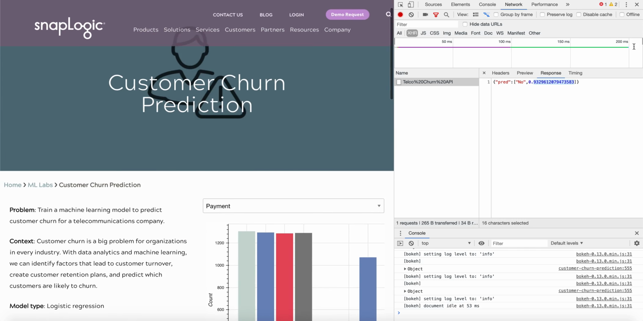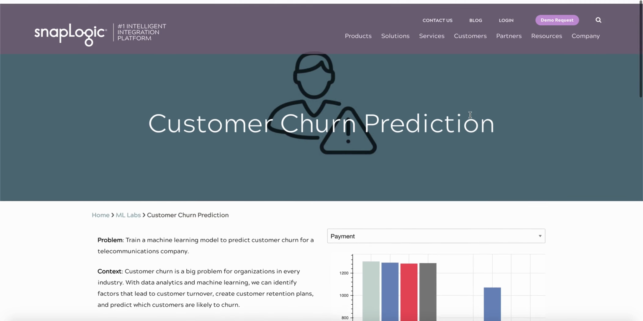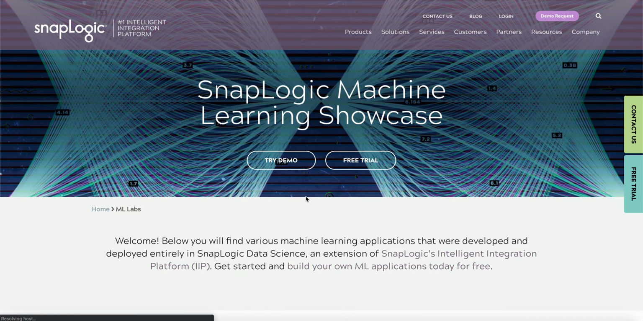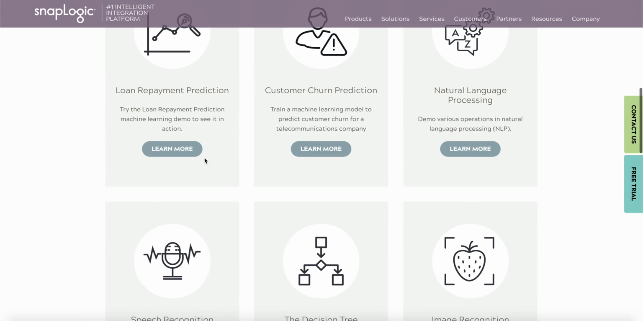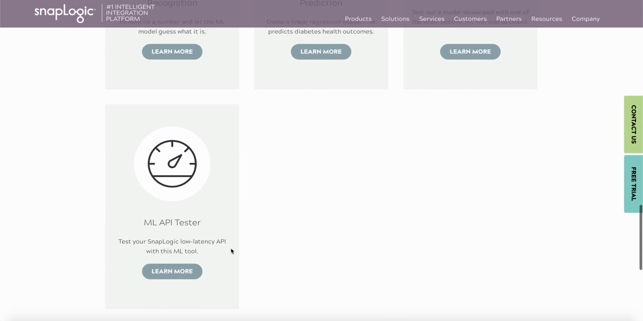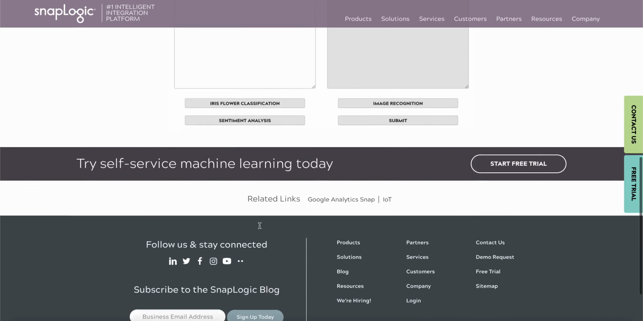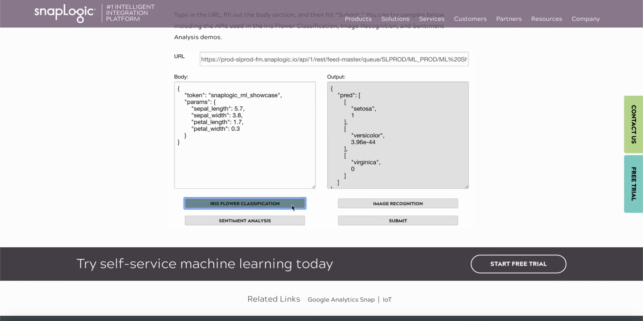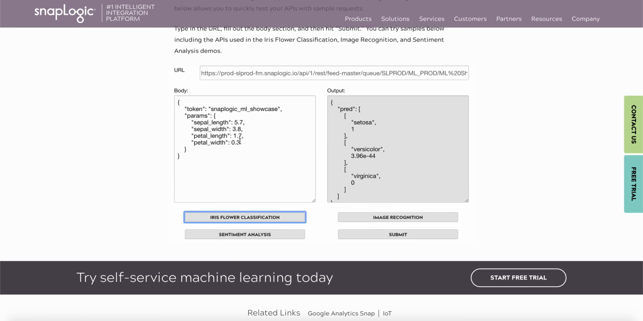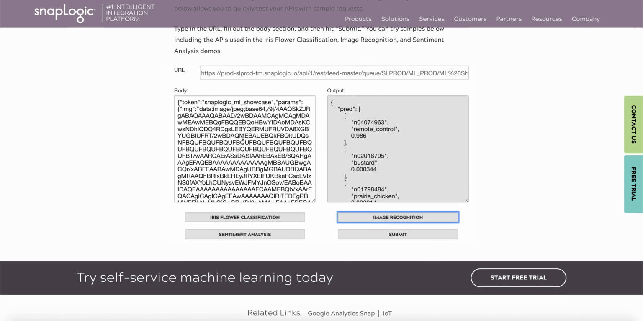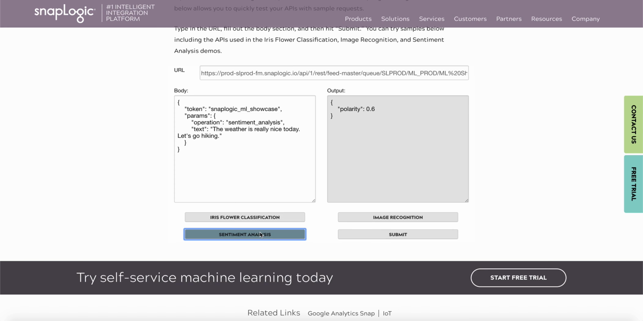If you are interested in doing more data science with SnapLogic, you can go and try out more of the demos. We have the loan repayment prediction, and we have other cool stuff. You can also test your API in the ML API tester, where we have some examples, whether it's simple numeric data, image data, or text data.